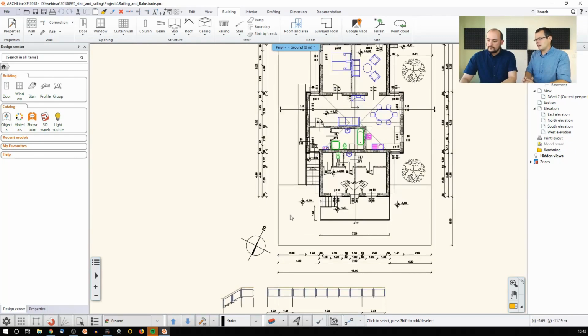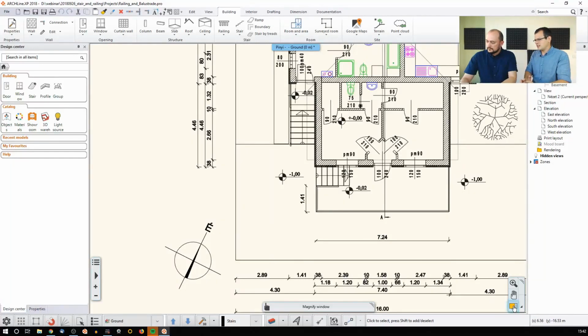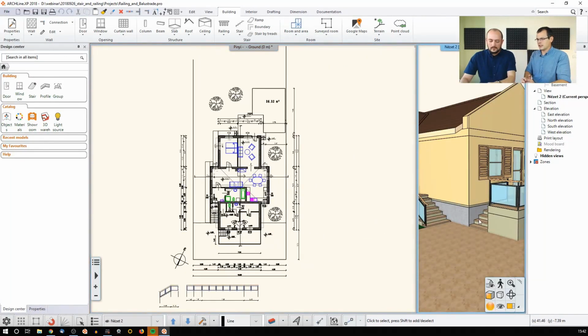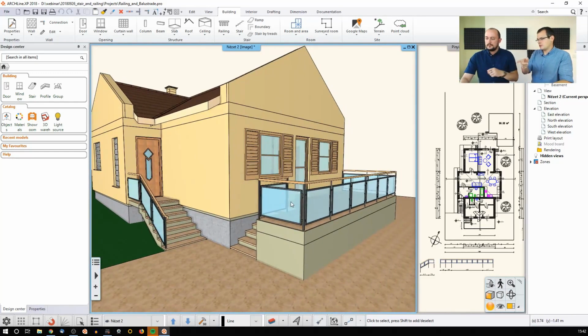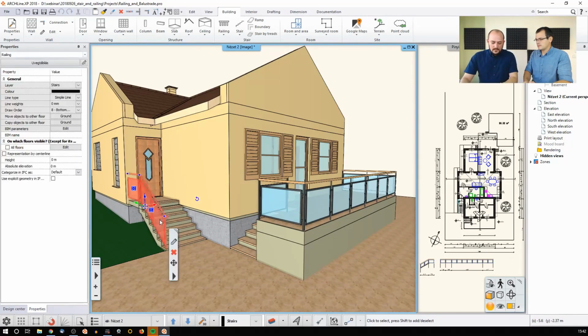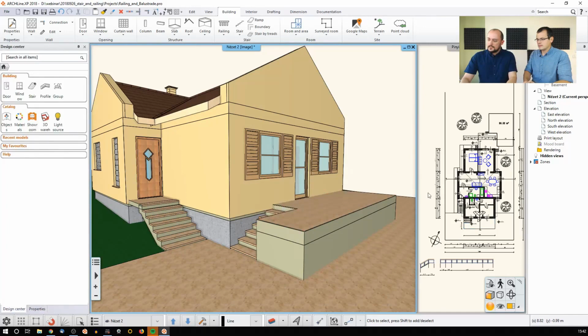Let's look at this project. This is a smaller family house, but it's a perfect scenario to show you how to define railings by yourselves. So, for instance, if you want to add a railing to that patio over there, how do we do that? Well, let me just erase these two because we will create these pretty soon.